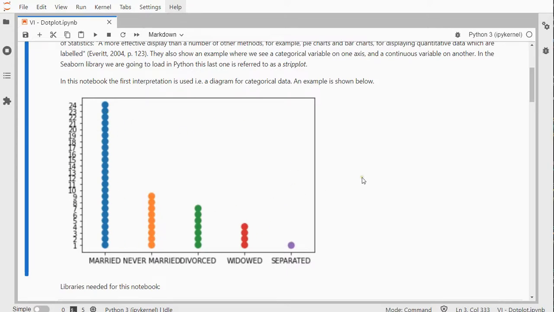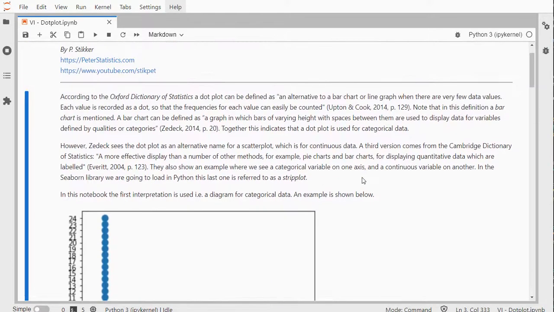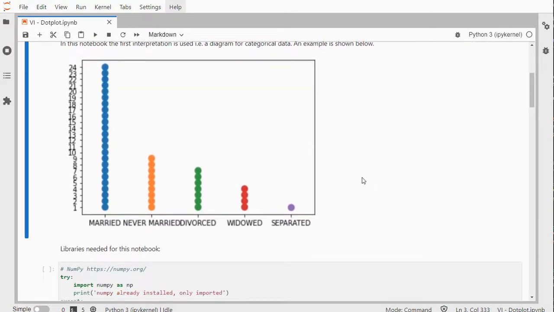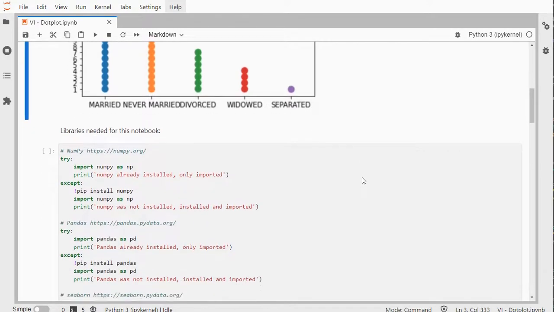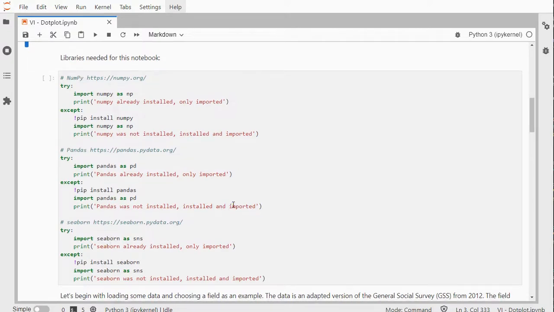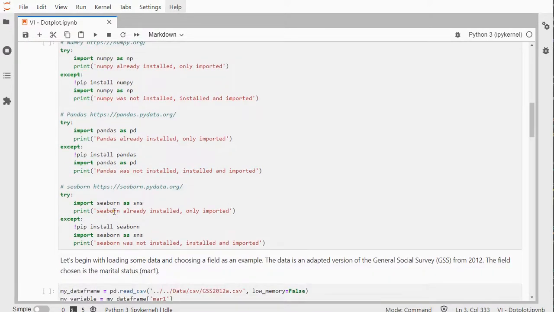Now, if you want, you can go to my website. I'll explain the differences and the different interpretations, but this is the interpretation I'm going to show how you can do with Python. For that, we will need to have NumPy, pandas, and Seaborn, because Seaborn is the library that we're going to use to create the actual chart.